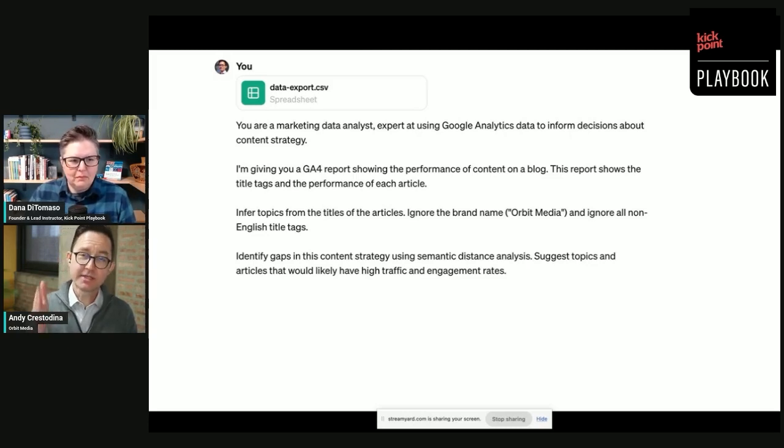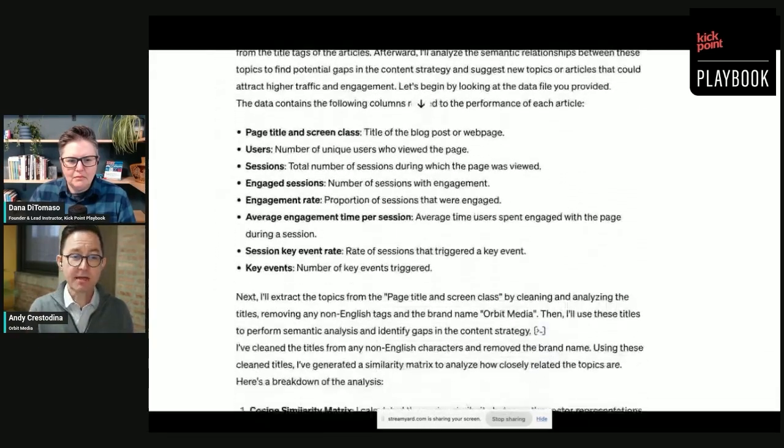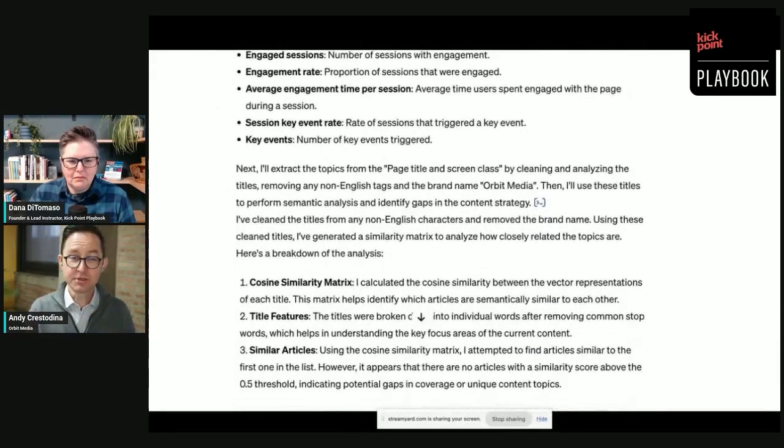It's lovely because it actually can see the performance of each article and infer based on the topics from title tags. It comes back. Can it analyze the data? It sure does. Can it do cosine similarity matrices? Yes, it can. I don't even know what that means. Data knows what that means.